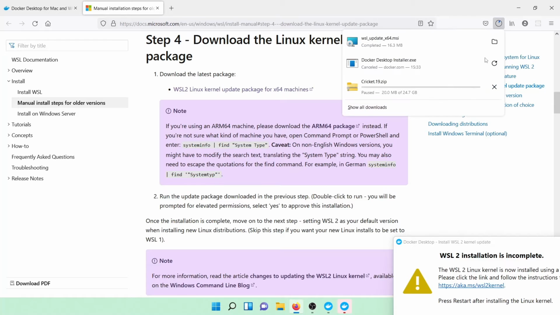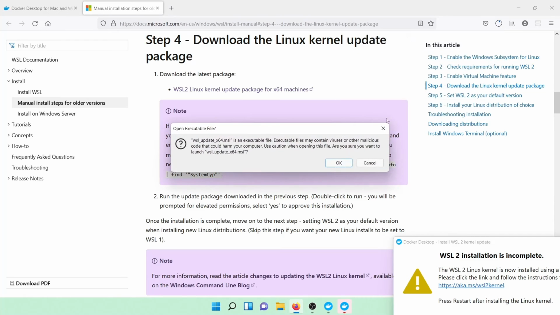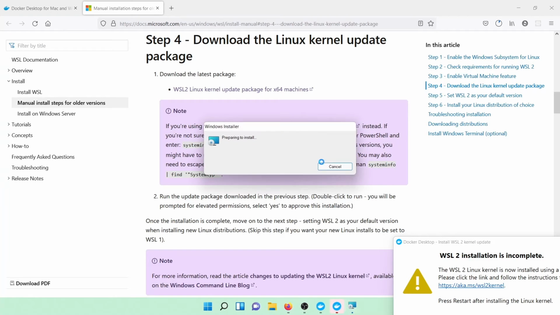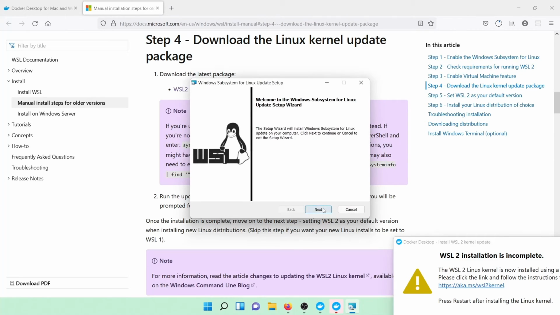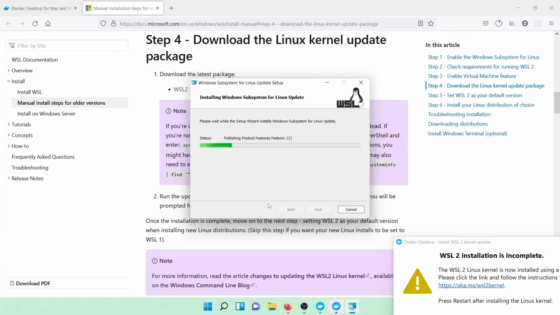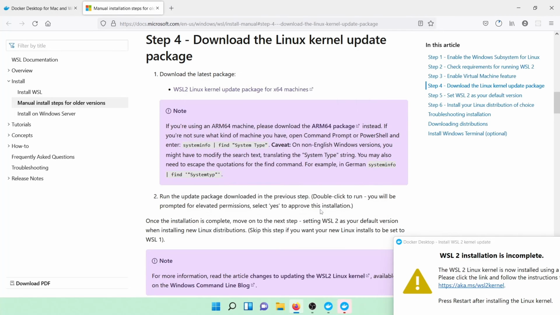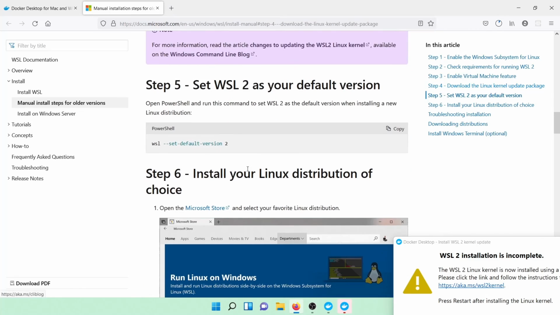Once the file is downloaded, go ahead and open the file. Click OK. That's it. The update setup wizard is now completed. Go ahead and click finish. And after that, we have another step: set WSL2 as a default version.